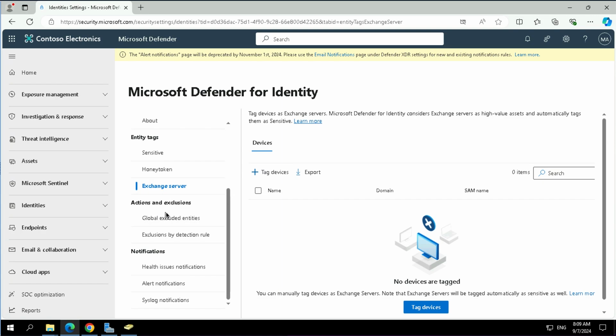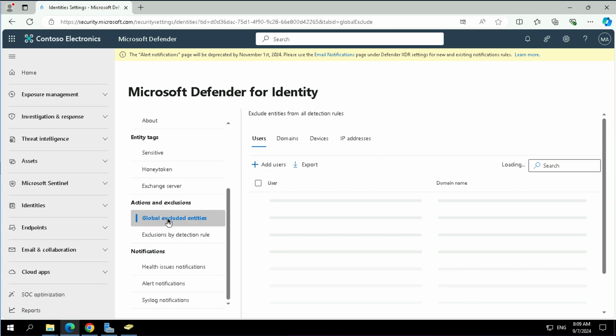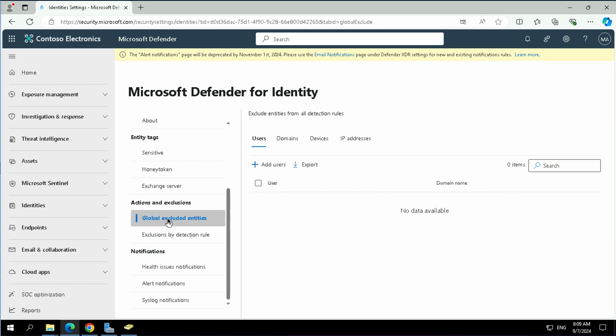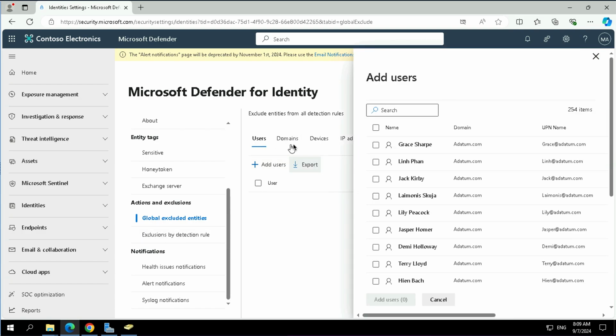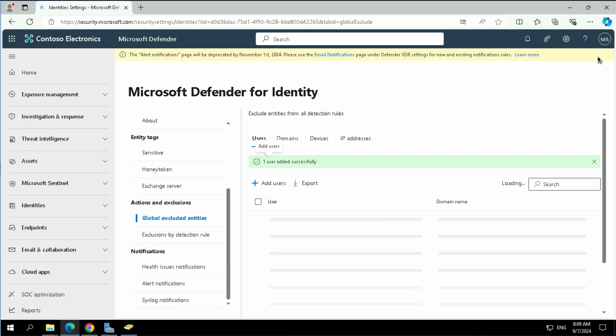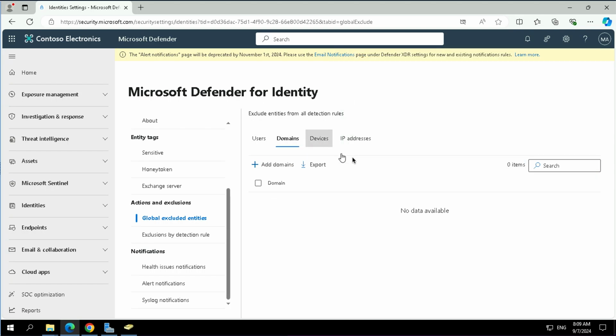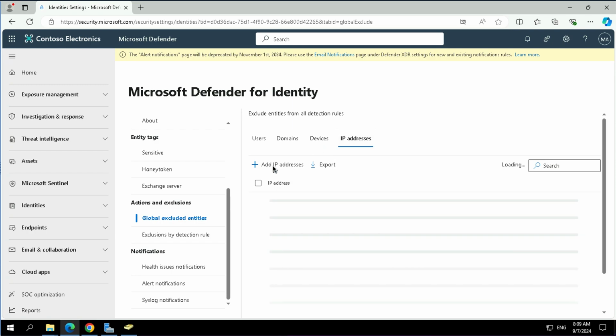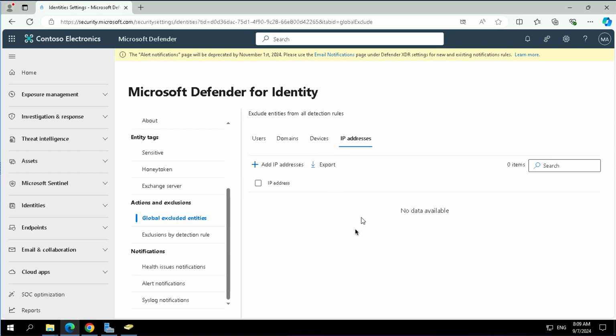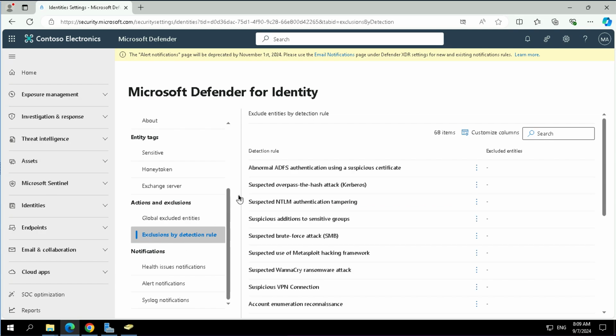Coming to the actions and exclusions, I can define the exclusions based on two methods. Global excluded entities will be excluded from all detection rules. These can be users, domains, devices, IP addresses. For instance, this user Jack is going to be the excluded identity. Maybe this account I'm using for testing purposes, and I do not want any alerts related to that. So for such users, domains, devices, IP addresses that you are using for testing purposes, or for any other reason you do not want to audit them and you want to reduce the noise of the alerts, you can do that. Exclusion is possible through the detection rules as well.